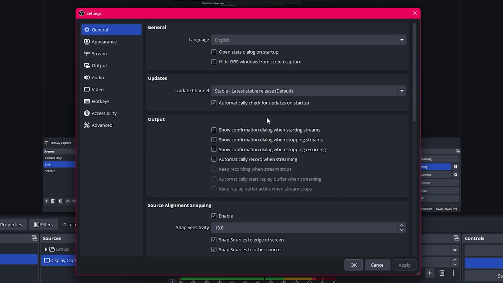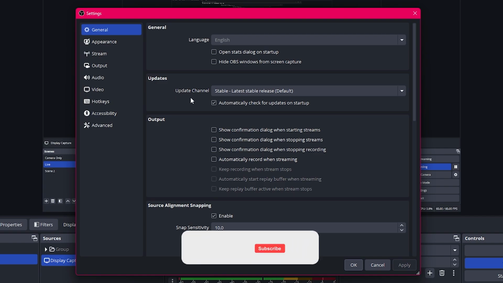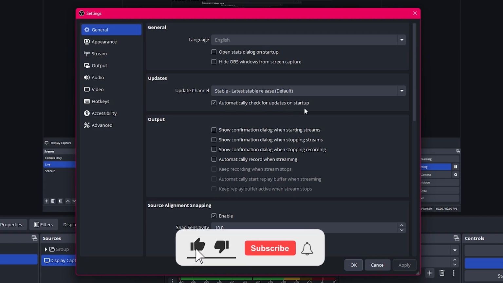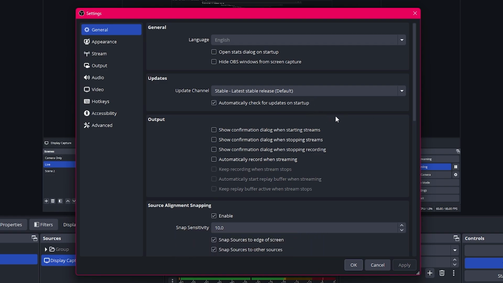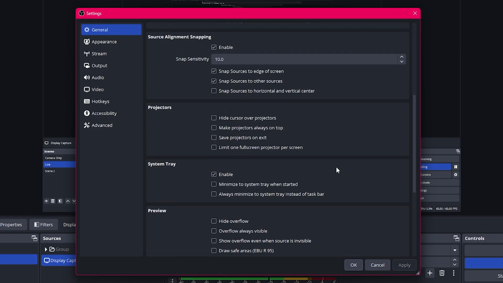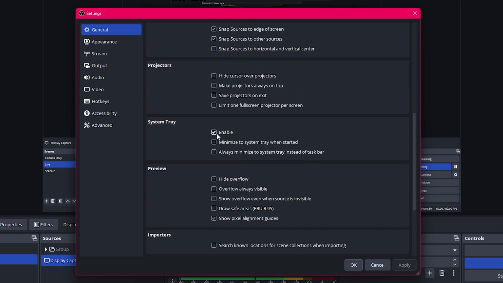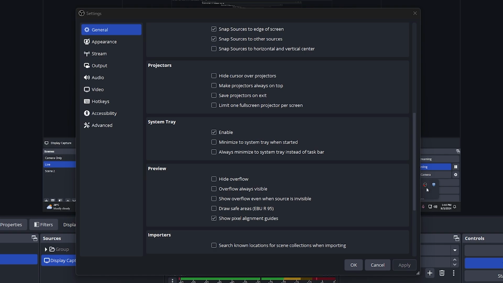Now let's dive deep into settings actually. So on the right side of your screen in the controls panel, you're gonna see settings. Just click on that. So there ain't much to do in the general tab. Just make sure that you have automatically check for updates on startup enabled. It checks for updates every time you start OBS, and it is generally recommended to run the latest version to avoid any bugs. And in the system tray, just keep it enabled. It allows you to access OBS from the system tray down here.